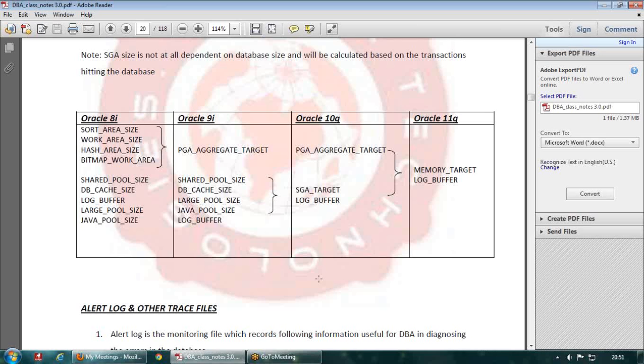The SGA parameters carry forwarded as it is. And when it comes to 10G, the PGA parameter remains the same, but for the SGA parameter, instead of setting individually, we are now using SGA target. And when you go for 11G, you can see in the diagram, PGA and SGA both are combined into a single component, that is memory_target.